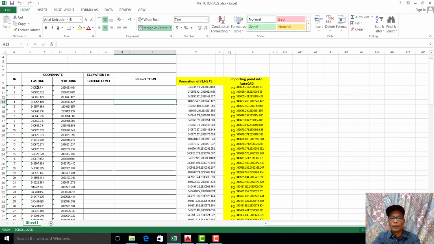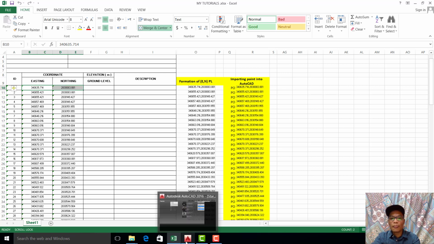This is step 1. Step 1 is to make a formula. Don't worry, I cannot explain it one by one. I will put this Excel in the description of this video so you can play with it once we finish this tutorial. This is the easting and this is the northing. This is the formula that I use for the Polyline, and this is the formula that I use for the points, the exact location of these two coordinates in AutoCAD.